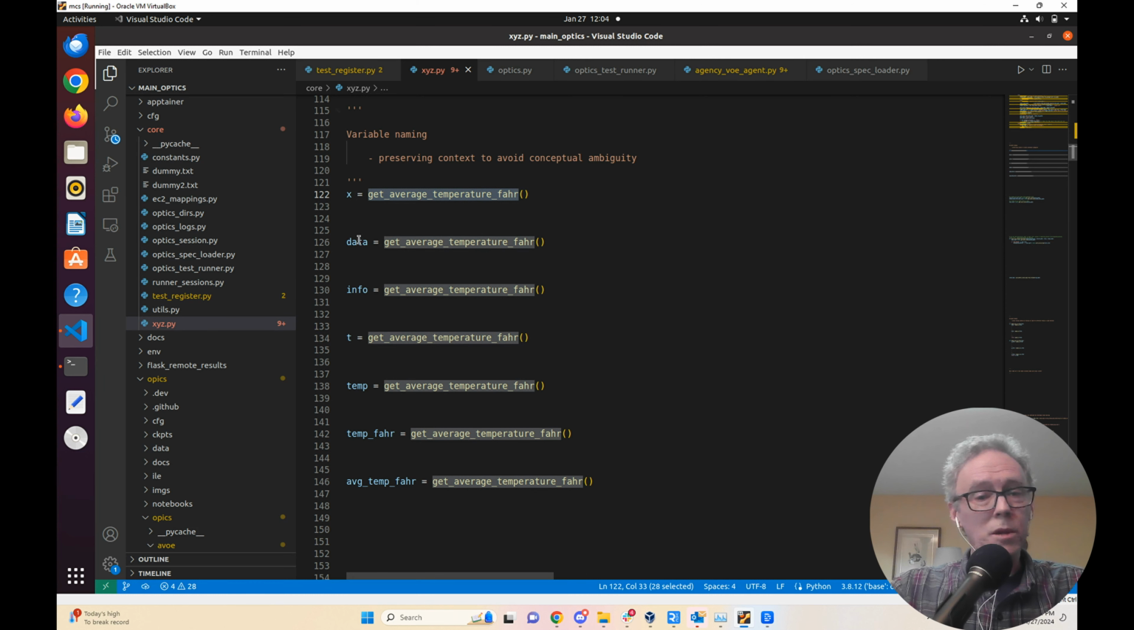Let's use something a little bit better. Data. That's still a context-free variable. Let's see if we can do better. Info. Not better. It's kind of an irony that a variable named info doesn't have any information in it, but we'll move on. Okay, so now we call get average temperature fair and we set it to T.